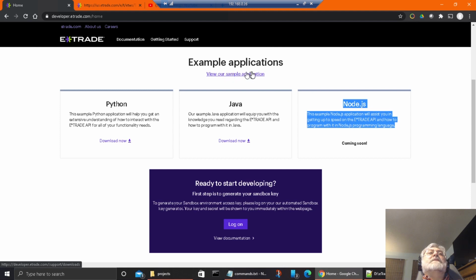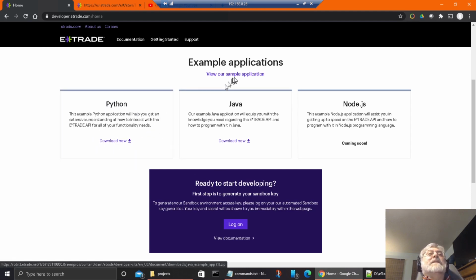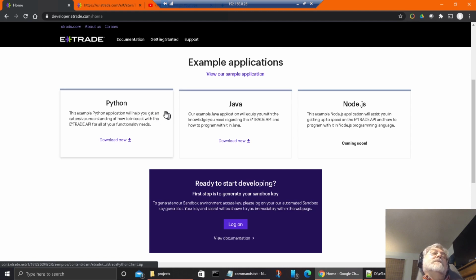So if you go in to view the sample application, it'll give you a sample application for Python, Java, and, coming soon, Node.js. What I just showed you is the Python client. It's the sample application for Python. There's also a separate download for the actual API, which is just the basic structure. They give you enough to talk to the back end of their servers. You have to write the code with the API, okay? The client is just a working example that you can do a few things with. And you can modify that too.